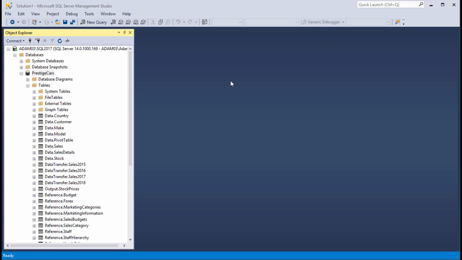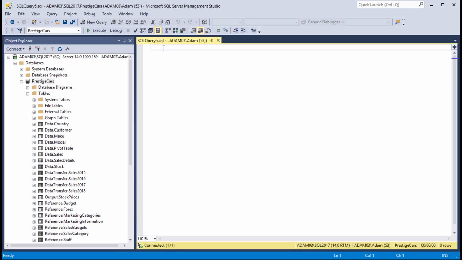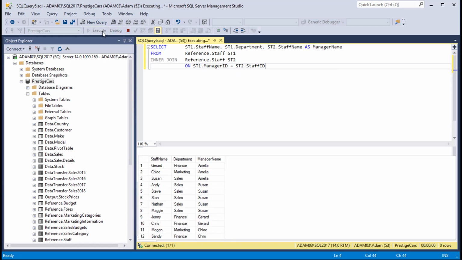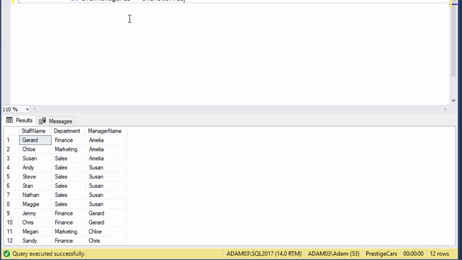Firstly, we're going to need a new query window to write some SQL in, so I'll click on the New Query button in the toolbar and make sure this query is connected to the correct database. Then I'm going to paste in the SQL that we need and then run the query. Let's take a look at the results. For each staff member, you can see the name of their manager. As expected, Gerard reports to Amelia, as do Chloe and Susan.